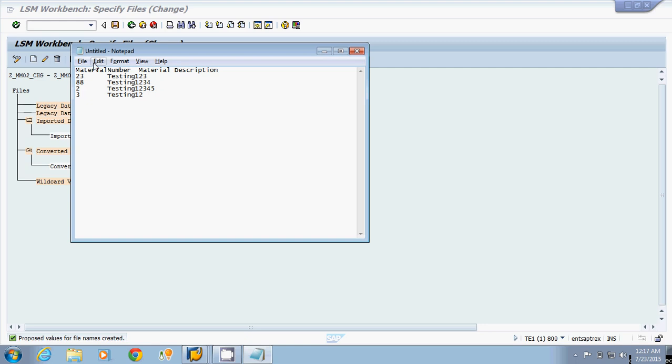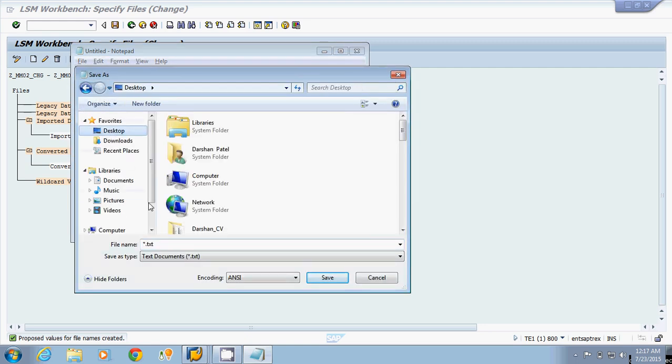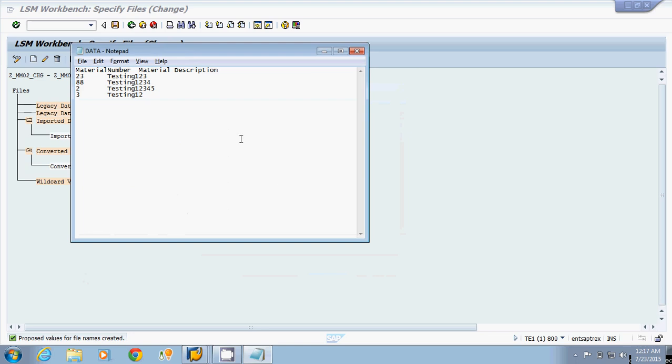Okay. Now I am saving this file onto the desktop. Suppose my name of the file is data. Save. Now see how we have made this file. We have made this file with the help of tab operator. Between these two columns we have tab, because in Excel data is always stored with the help of tab. So whenever you are making a file, always provide the tab.